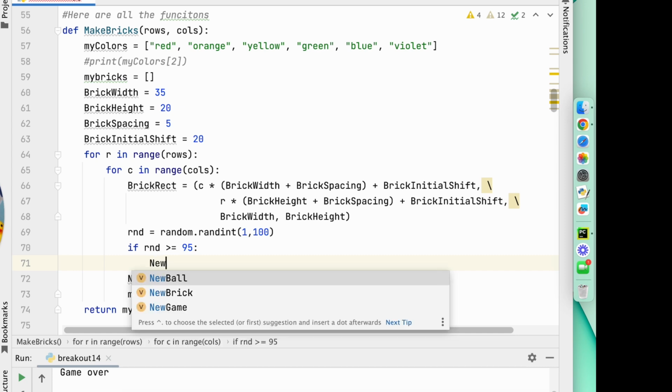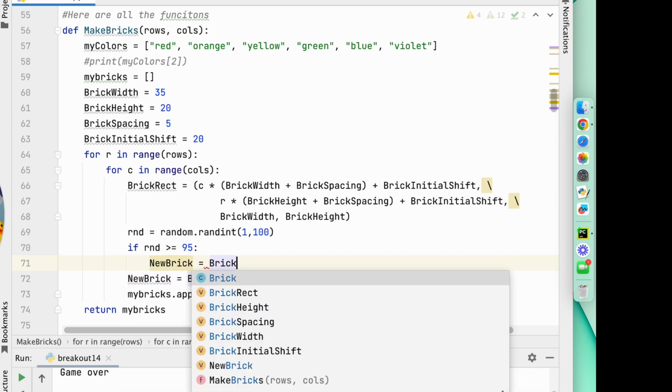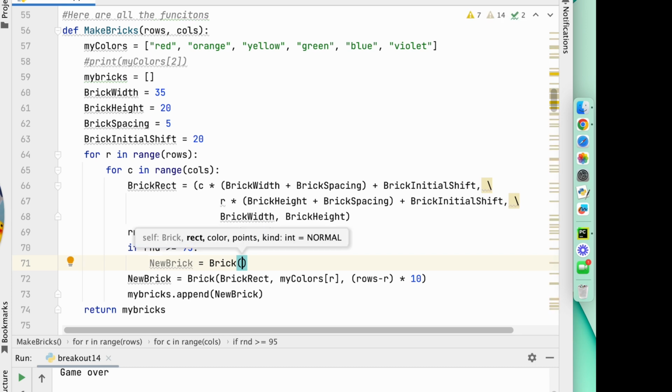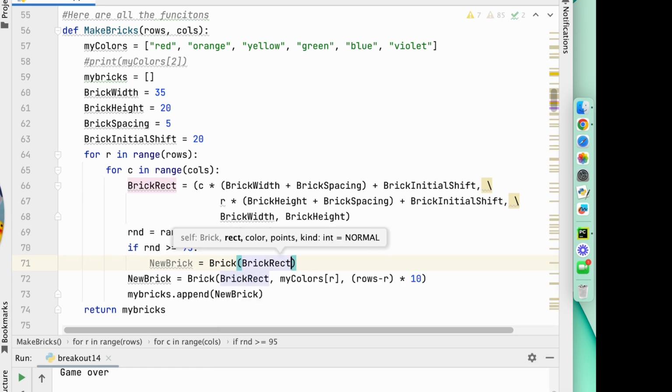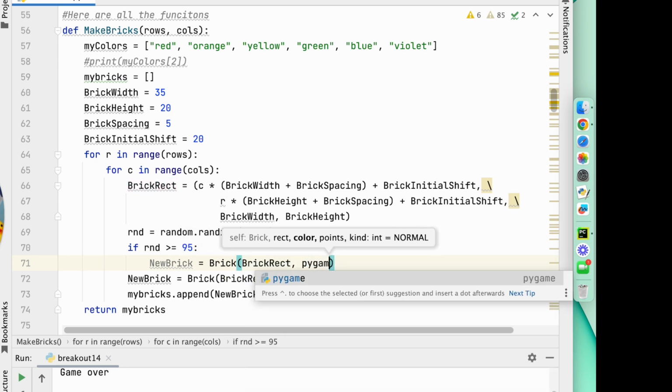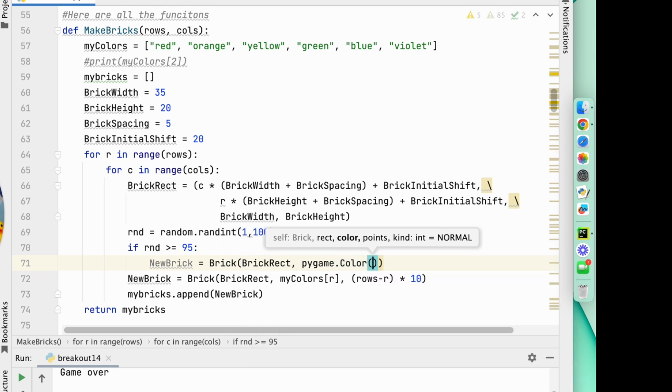So in here, I'm going to say new_brick equals Brick, and then brick rectangle. Let's make our brick gray. So pygame.Color gray.